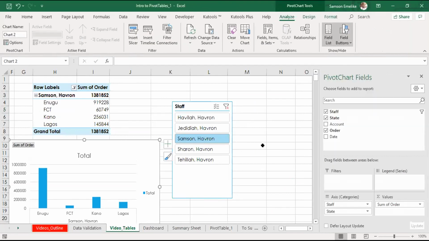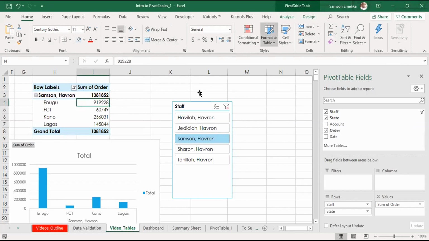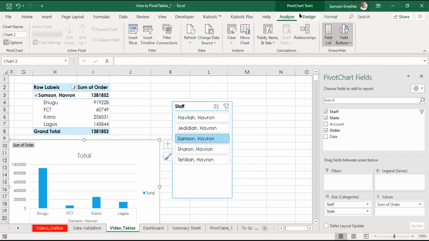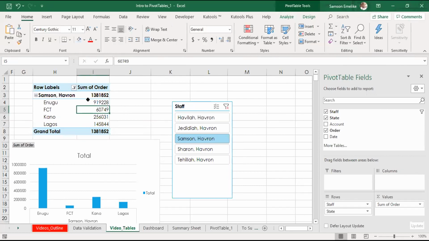Now, one thing I didn't tell us yesterday, there is so much to speak on pivot table, so let me just mention some of them. Like we mentioned yesterday, when you click your pivot table, we have this Analyze. Rather, it's a pivot chart that is selected. It's the same thing. If I click here, it becomes pivot table tools. Click here, it becomes pivot chart tools.